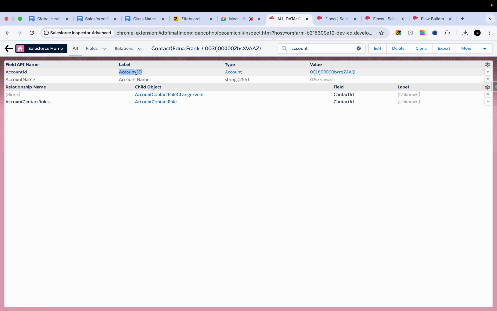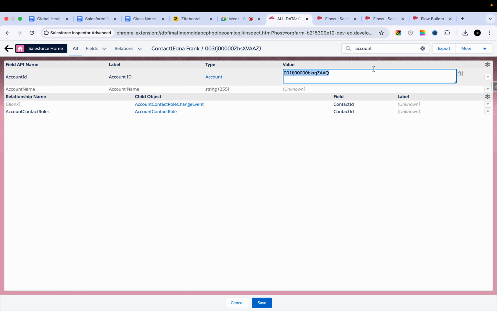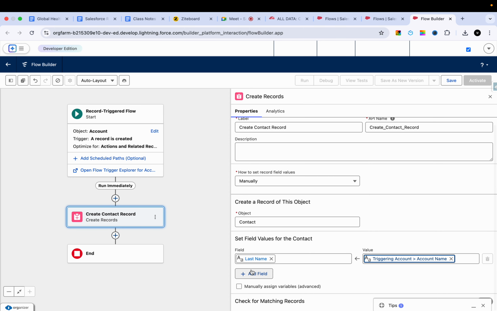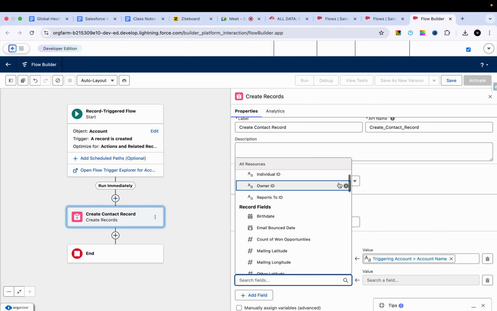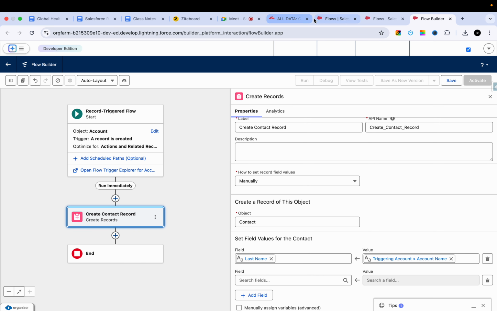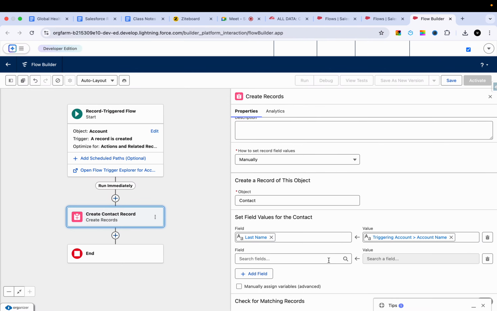Based on this account name, this account ID, the API name is account ID, the label is account name. If I change this account ID and give some other account, this contact will move to that particular account. So we need to give the account ID, then only that contact will be associated with that particular account. So here account ID should be mandatory. If I create any account, that account should have the contact, right?